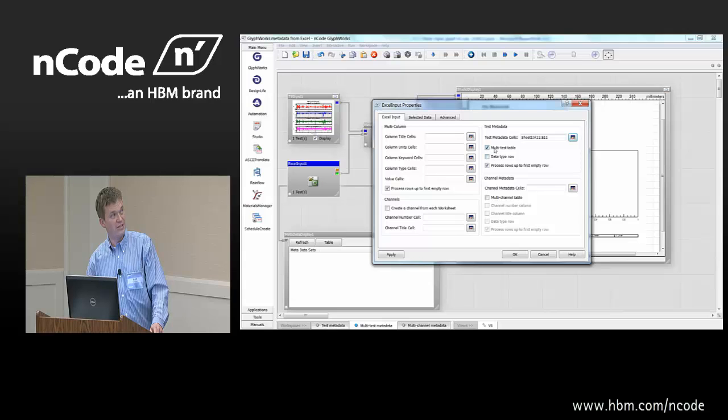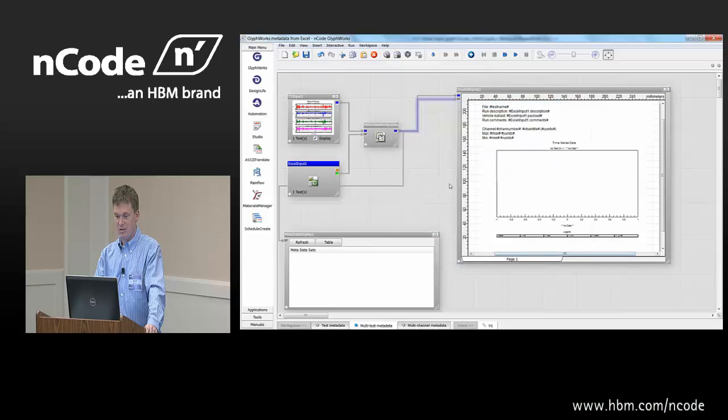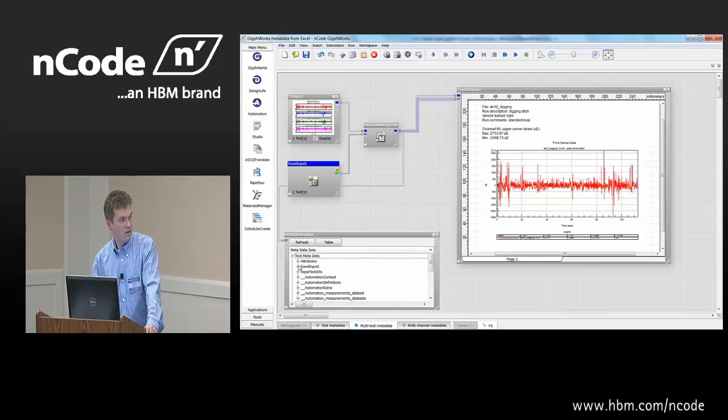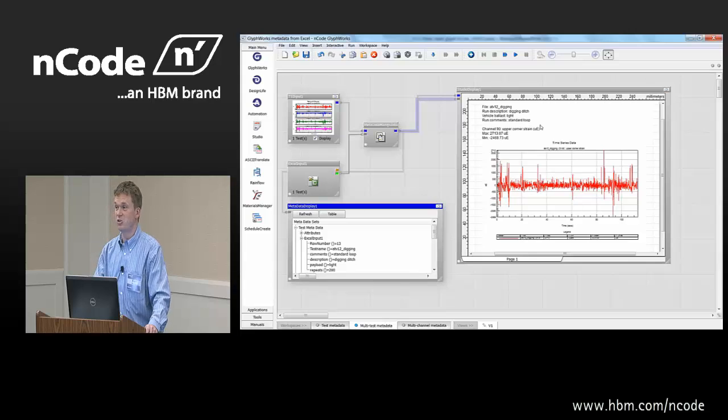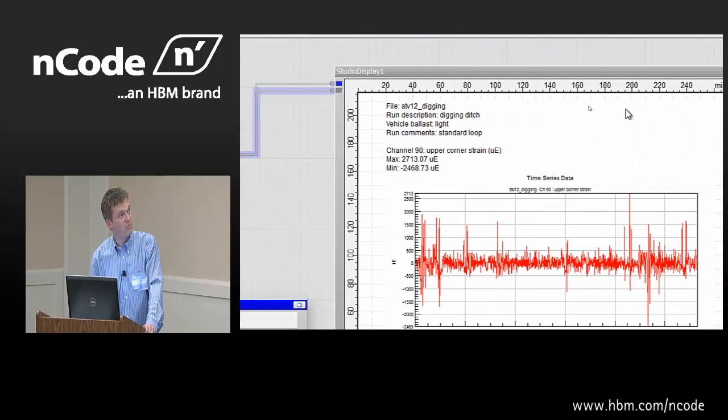Really important, multi-test table. That's like saying this is a lookup. So the table will provide different metadata depending on what data file I'm working with currently. This is interesting because now I have down here in the metadata comments, description, payload, repeats, and so on. Or to make it a little bit more eye-candy-ish, I put that into a studio report here. So this studio report says the file I'm working on right now is called ATV12 digging. The run description is digging ditch.